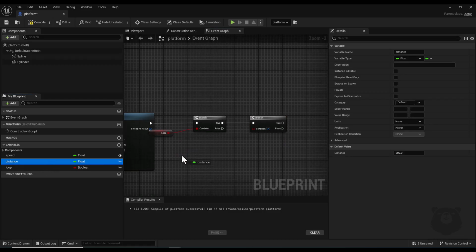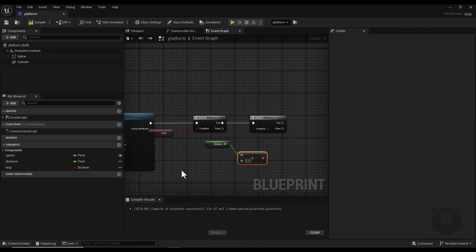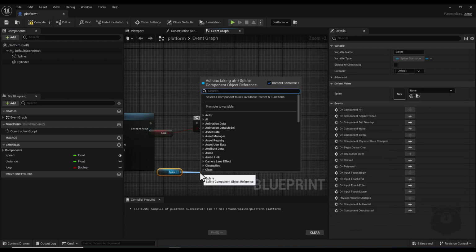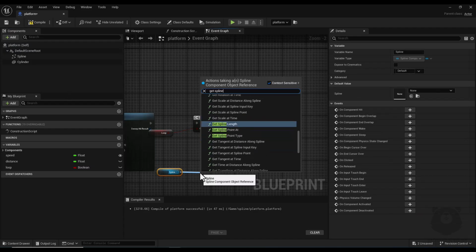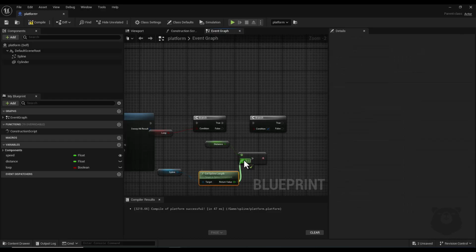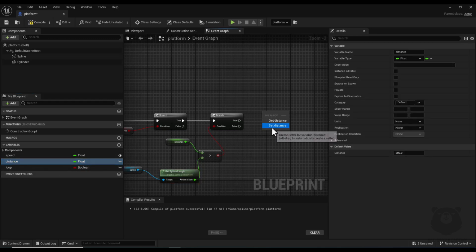So here I drag and drop my distance, and here I add a greater node, and here I get my spline. I drag a node and search for get spline length. Connect this one to here and this one to here, and finally I get a setter of my distance variable, and here from the true part of my second branch node I set this to 0.